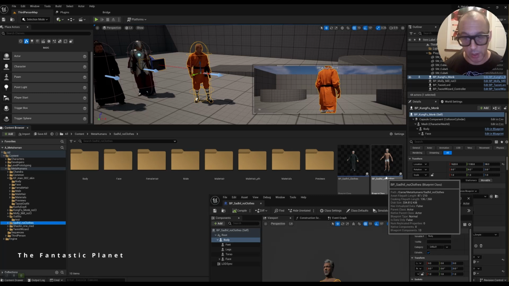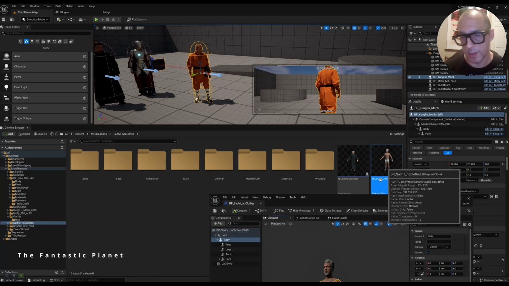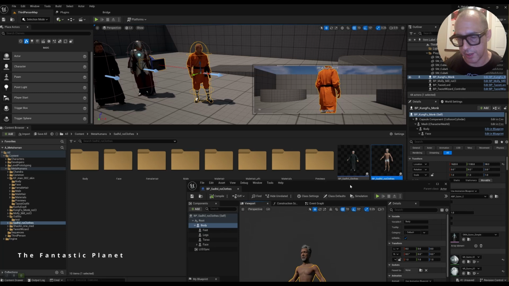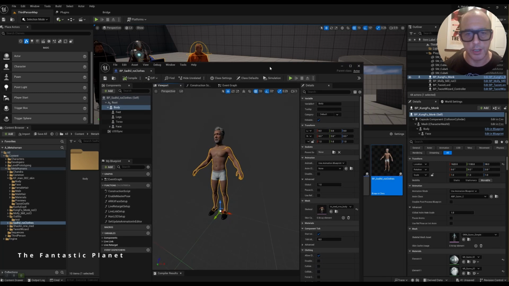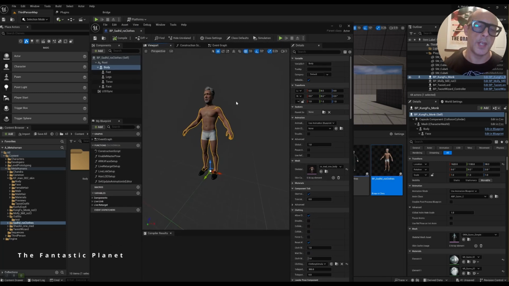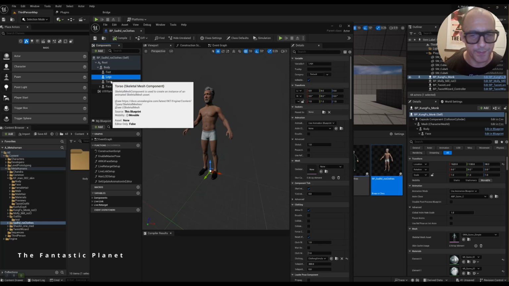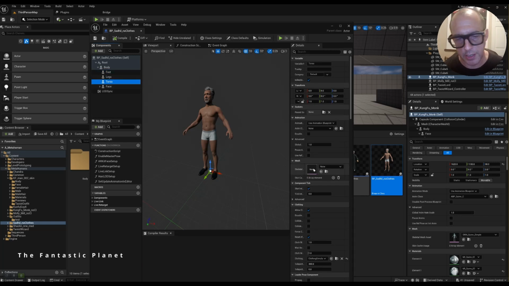Now, like I said, I created this Metahuman with no clothes. All I did is go into the Metahuman. I didn't change any of his face or anything like that. I just went to the clothing part. I said clothes, shirt none, pants none. I kept the shoes on, so it kept the feet body part here. And these are all different skeletal meshes.